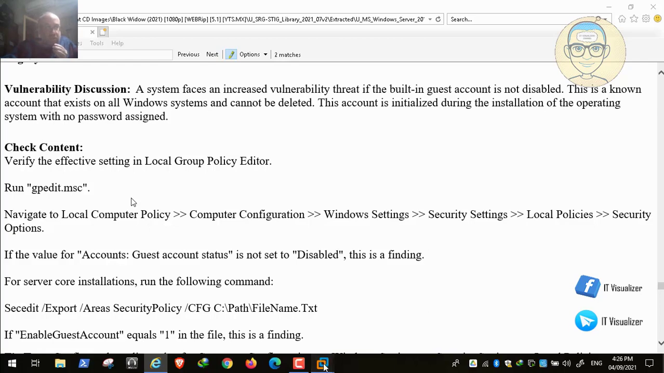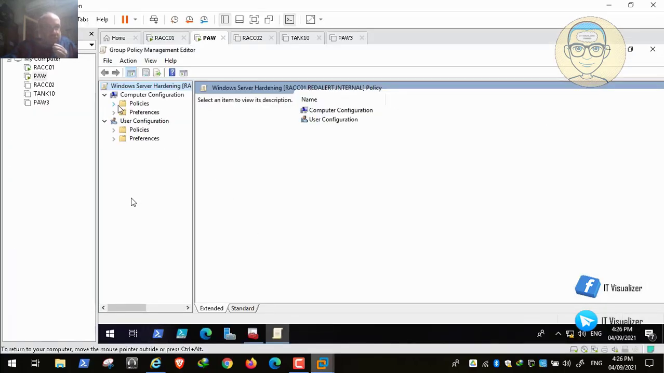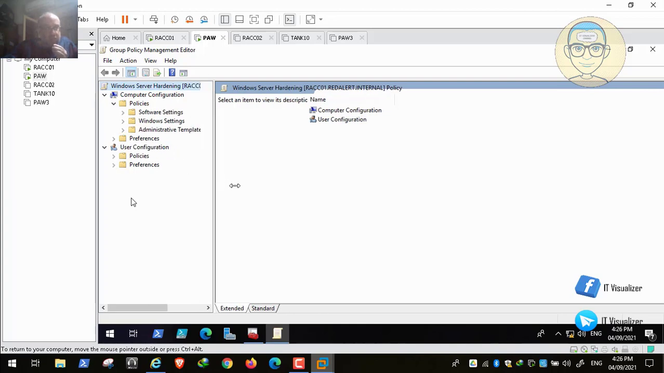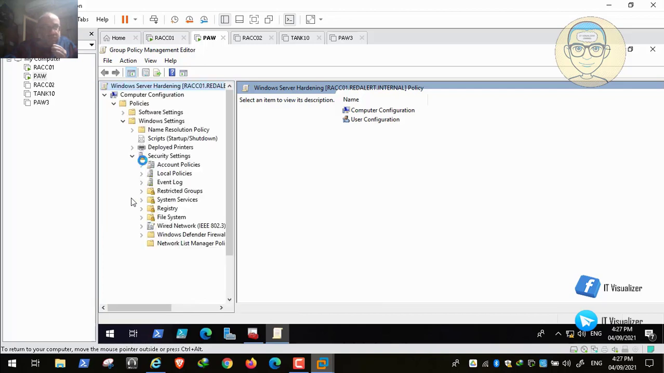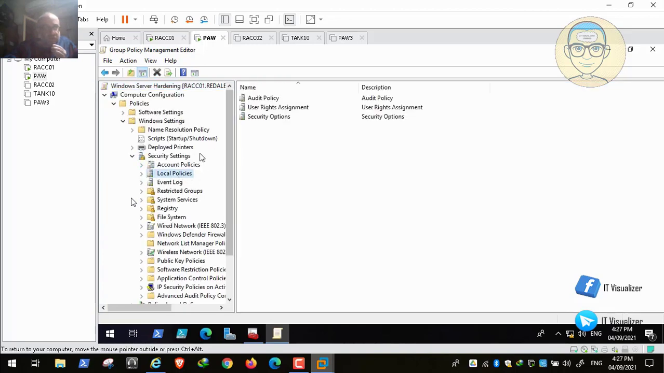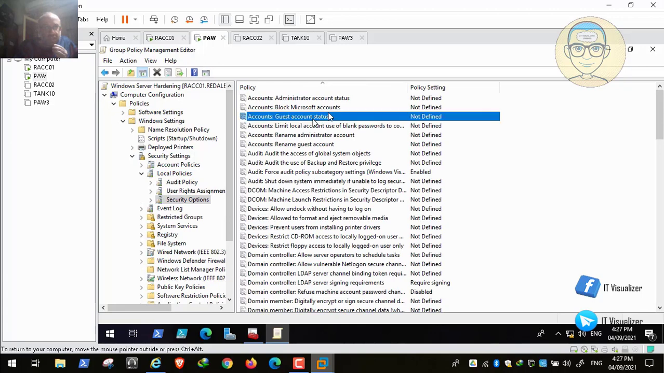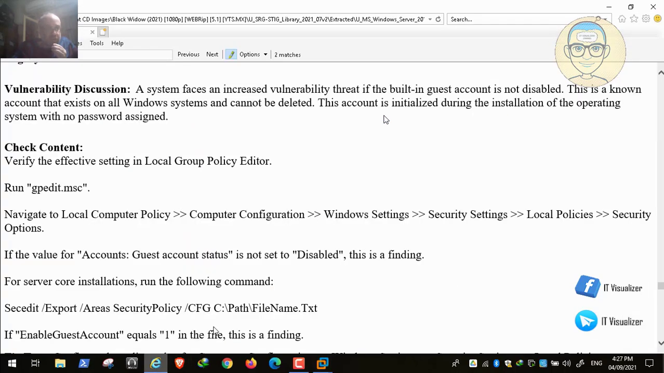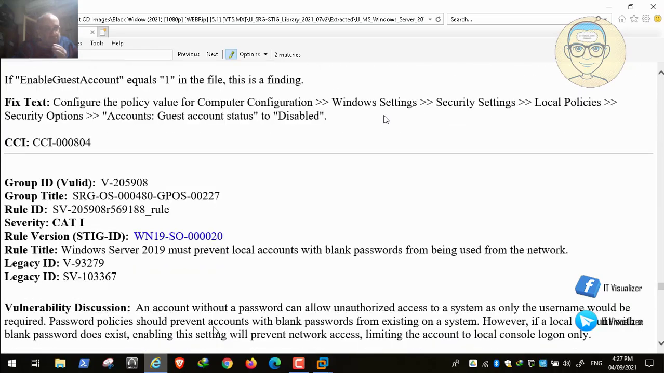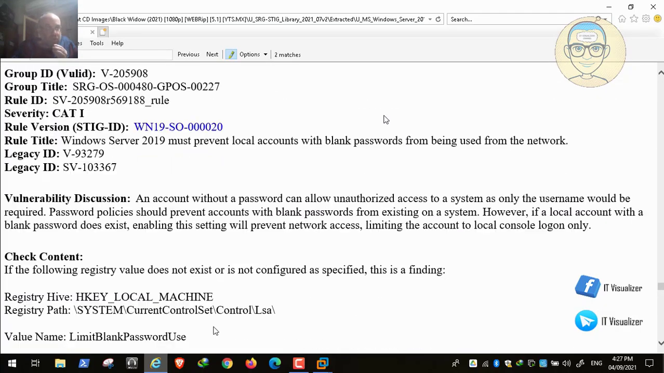We can disable it from Windows settings, security settings, and tell it to disable the guest account. So we have Windows settings, and then we go to security settings, and then local policies, security options. Yes, local policies, security options, and then guest account. This is the status of the account; we need to disable it. There will be another recommendation to rename the account. This is good because the hacker knows there is a username called guest, so we need to change it so he doesn't know what this account name is.